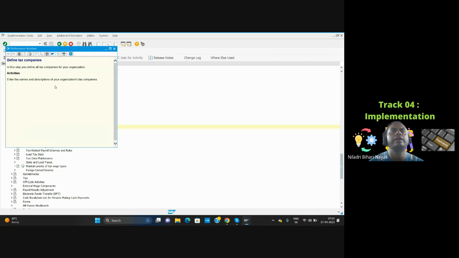So for your company, maybe you have three or four different tax companies, based on how many entities you have. If it is a small organization, you can have only one tax company. That is also possible. So you have to define that in this configuration section. Okay, so that is the thing. Just to close it.